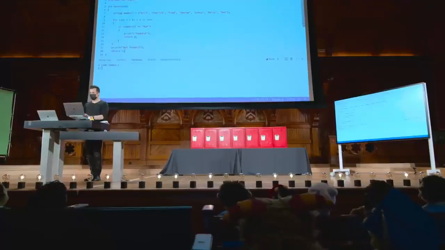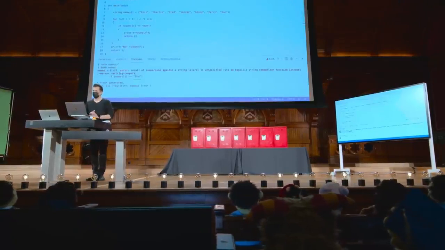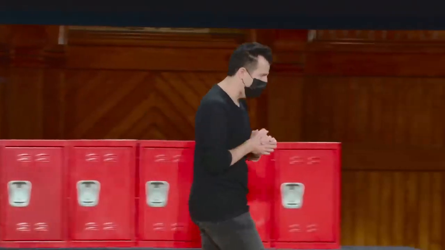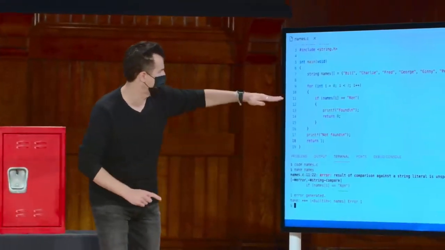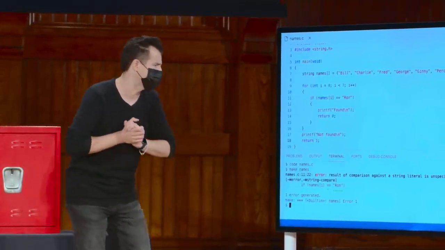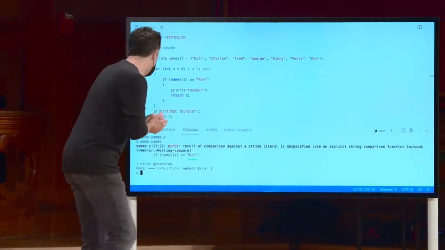All right, let me go ahead and cross my fingers as always, make names this time. And it doesn't seem to like my code here. This is perhaps a new error that you might not have seen yet in names.c line 11. So that's this line here, my if condition. Result of comparison against a string literal is unspecified. Use an explicit string comparison function instead.